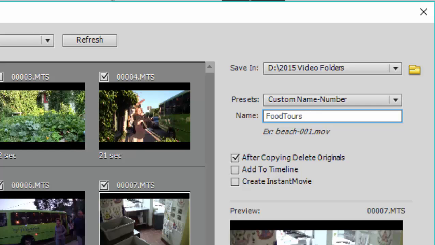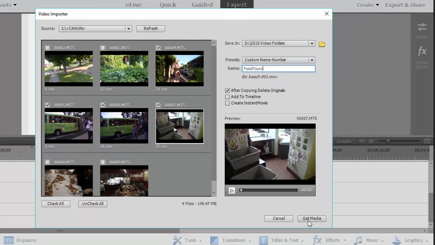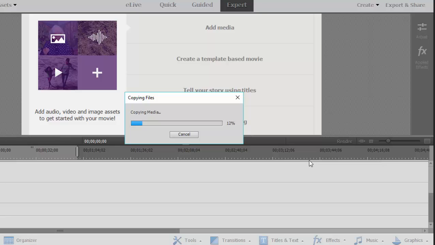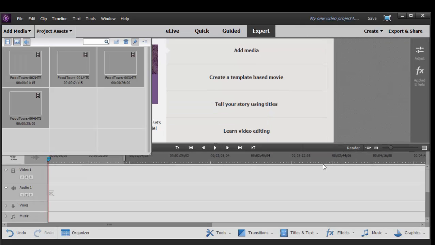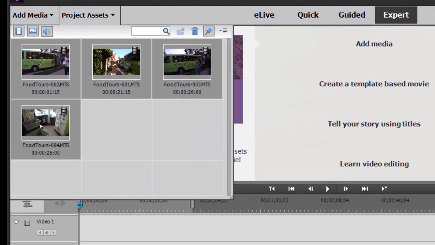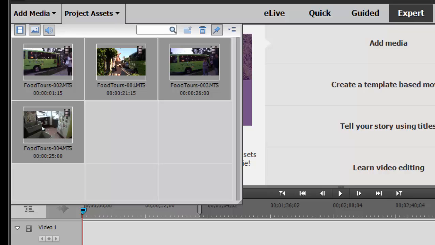It's going to create, as you can see noted underneath, food tours 001, food tours 002, based on the clips that I select. So once I select them, I click on get media, and the program will import the media from the camcorder to my computer's hard drive, and then it will pop open the project assets panel, and there are the video clips that I copied from my camcorder to my computer's hard drive and imported into my movie.